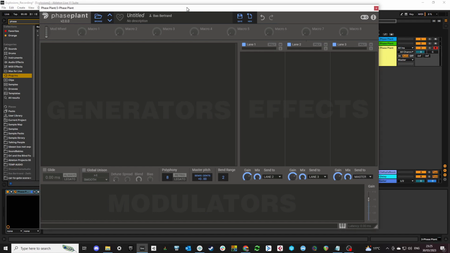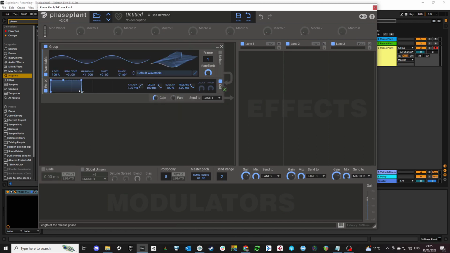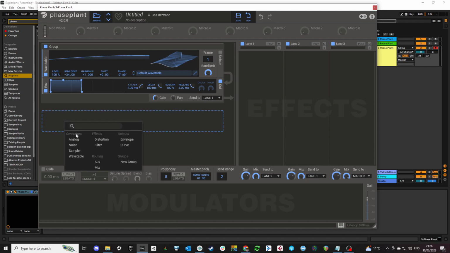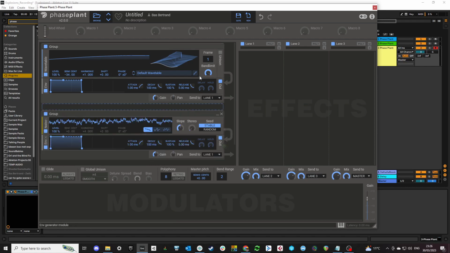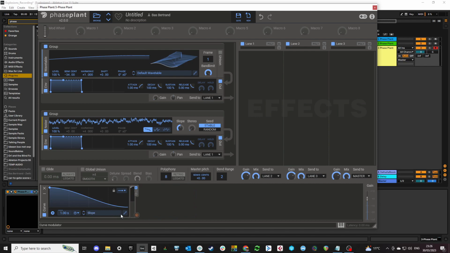I have a blank slate of Phase Plant in front of me, and I start out by adding a sine wave and pitching that all the way down to, let's say, 34 semitones. That's because we just want the sub and we just want the characteristics of the sine wave. After that, we add some noise. We put both these gains all the way down, and we're going to automate them with a curve.